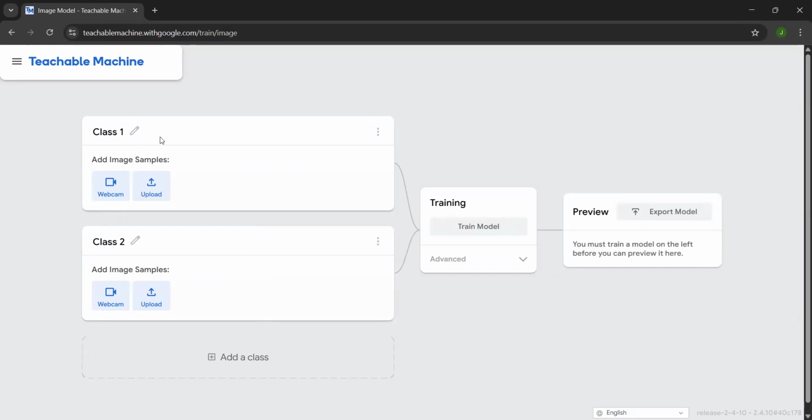Now, the idea is to upload image samples for the various classes that you are looking at. Classes are the classifications of how you want to group the images. If you want to build a model that can recognize apples and oranges, then your first class will be apples and the second class will be oranges. You can either upload the images if you have them on your computer for each class, or you take them with a webcam. In this case, we don't have them, so we are going to use a webcam.